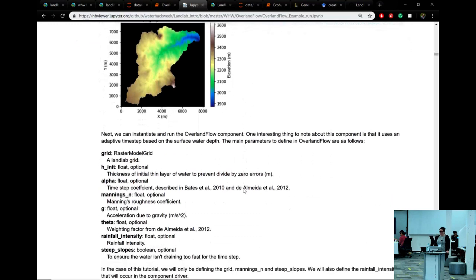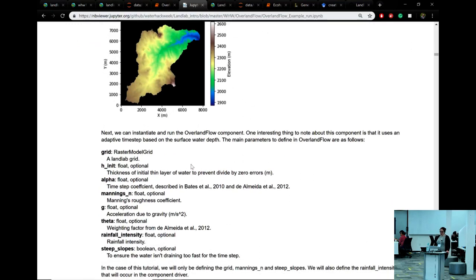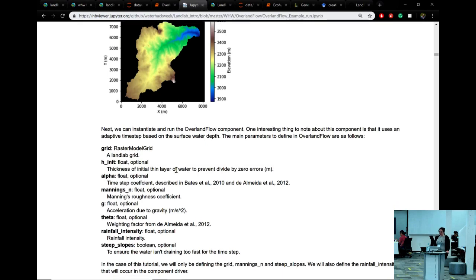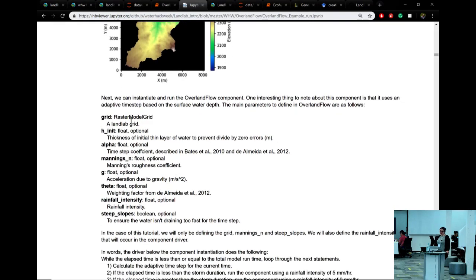so now we know that we can go on and actually work with the Overland flow component. So before, I talked a little bit about what you pass for the kinematic wave component. In this case, we'll look at what the Overland flow component is passed, and it's slightly different. So you pass it the grid, which is typical for pretty much every single component. There's an optional thing to pass a thickness of an initial thin layer of water, and this is just to prevent any divide by zero errors.